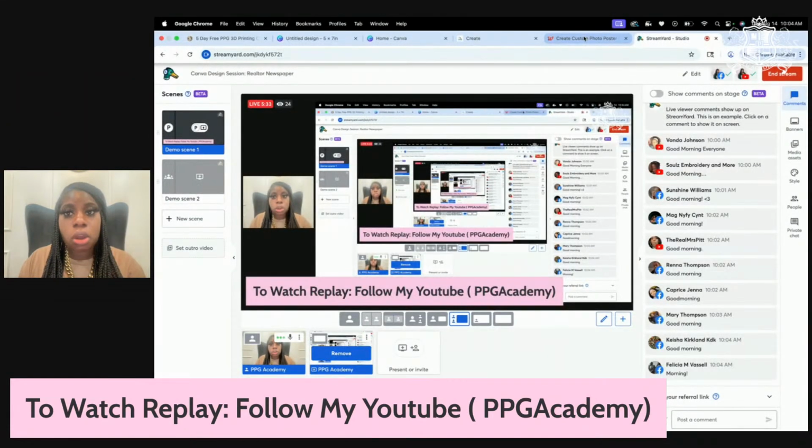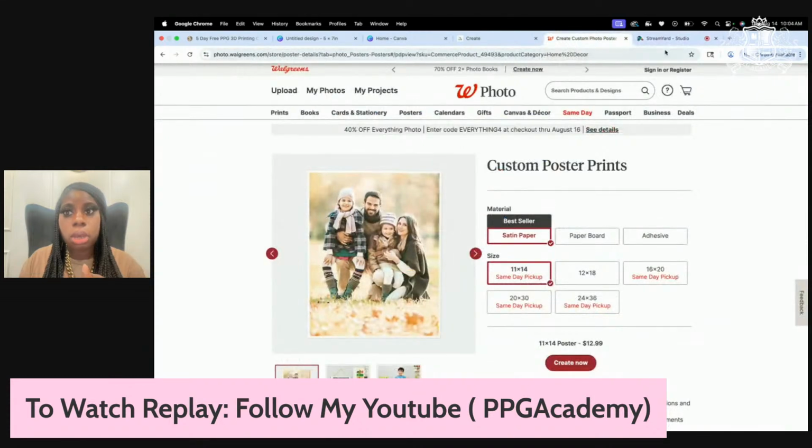Before we even start, we're going to go to Walgreens. For those who don't have a large format printer like my girlies and myself, you can also go to Walgreens. I will be doing 20 by 30. I feel like 20 by 30 is a good size. You can go to the custom postal print, poster print, to get your newspaper design.